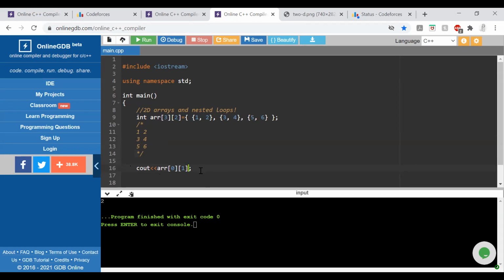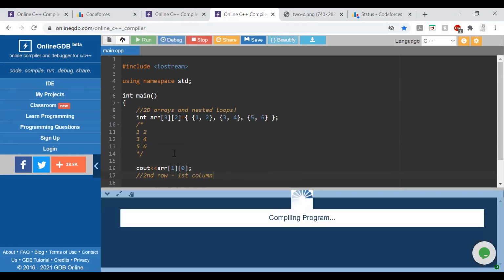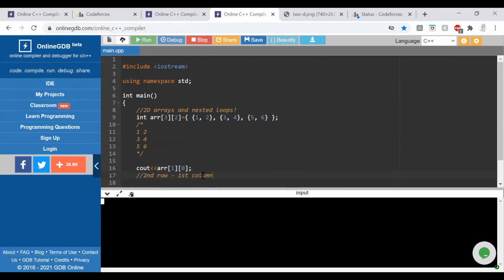What do you think? 1, 0. Awesome. 1, 0. Perfect. So how do we read this? We read this as second row, first column. Okay, let's try to run our code and see. It's supposed to give us 3. Let's see. Awesome. So this does get a little confusing, but when we get the hang of it, it's super easy, and we can have so much fun with 2D arrays.